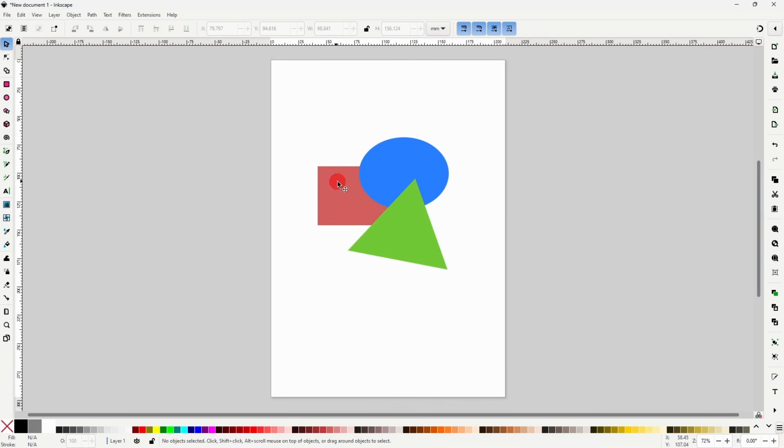If I grab the rectangle, I can bring it to the top by clicking the raise to top button. If I grab the ellipse, I can make it so it's just above the triangle by clicking the raise button. And if I click it again, it will also be on top of the rectangle. I can move it back down a step using the lower button.